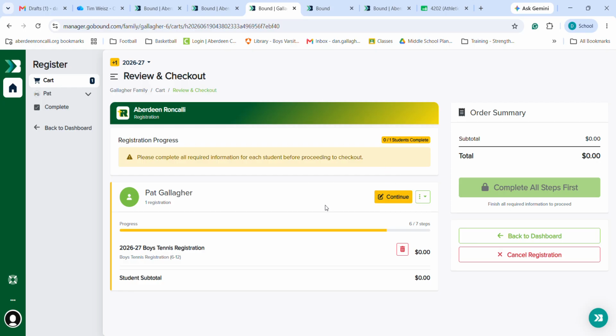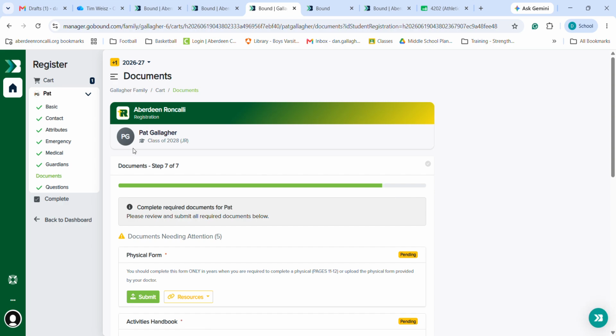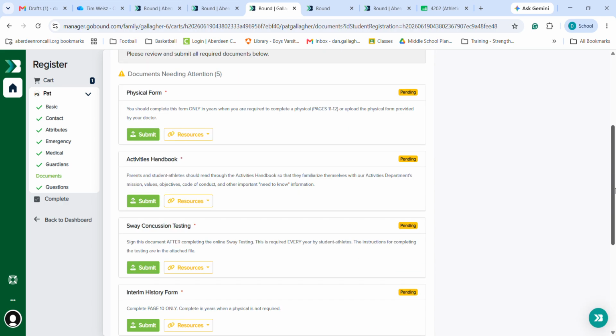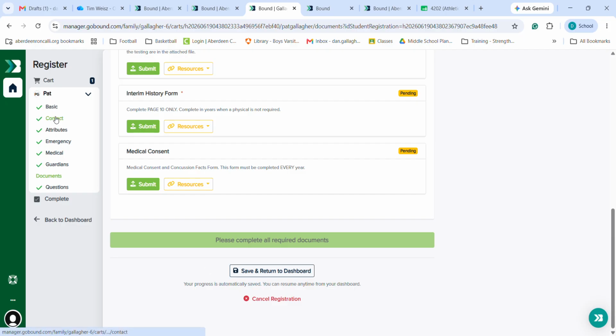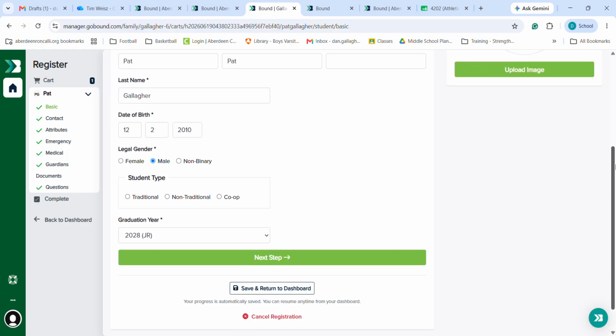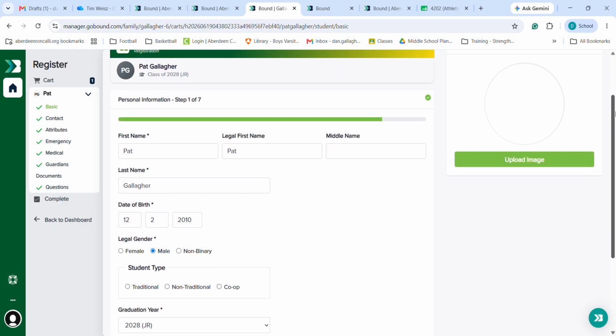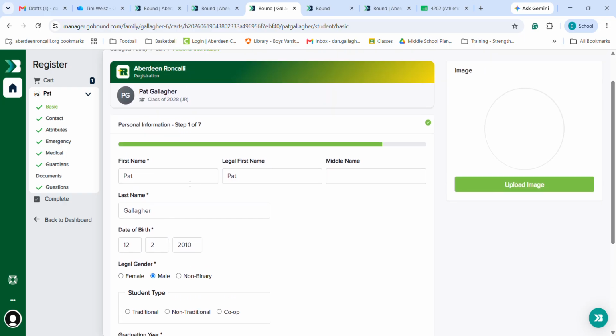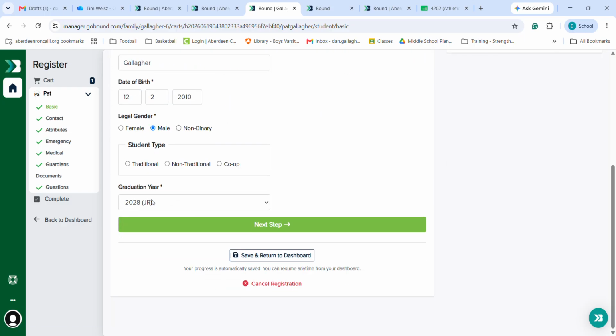So you're going to see I am already 7 steps in. Now I'm going to go all the way back to the start so that you can see what that process is like. So first, we just have to fill out basic information on our child: first name, last name, date of birth, gender, graduation year.